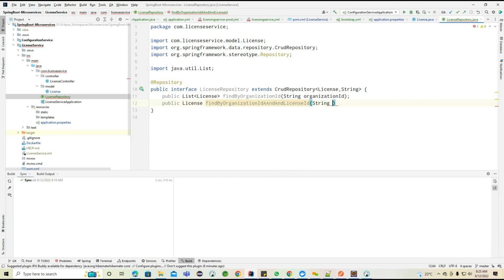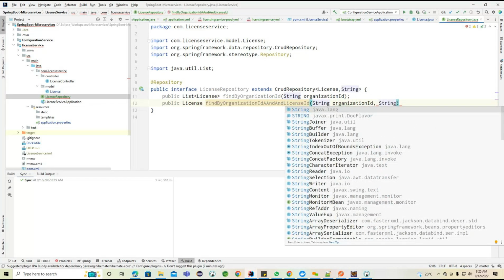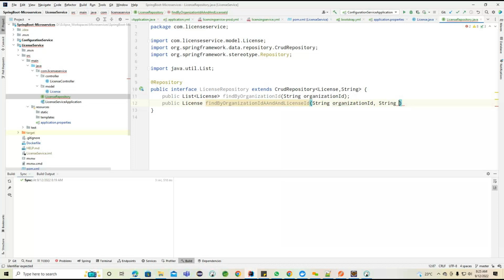So it's expecting two parameters. First one is organization ID, string, and license ID. So these are all the two methods we are having. With the help of these two methods, we'll try to create the class here.